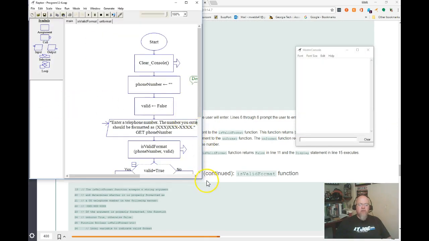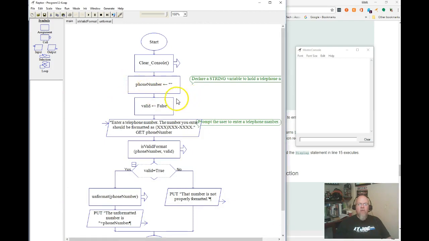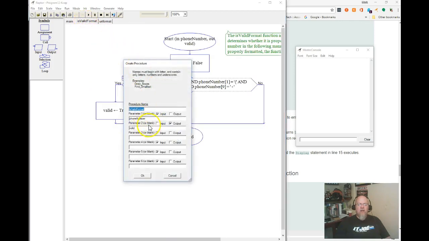And number 6, basically, we get a phone number. We set this variable valid, which is Boolean, to false. We have the enter telephone number. The entry number should be in the format left paren, digit, digit, digit, and so on and so forth. We get that phone number. Then we check to see, is it a valid format? So up here, we are in this valid format. We are passing in the phone number and the valid. So the phone number is input, valid is output.